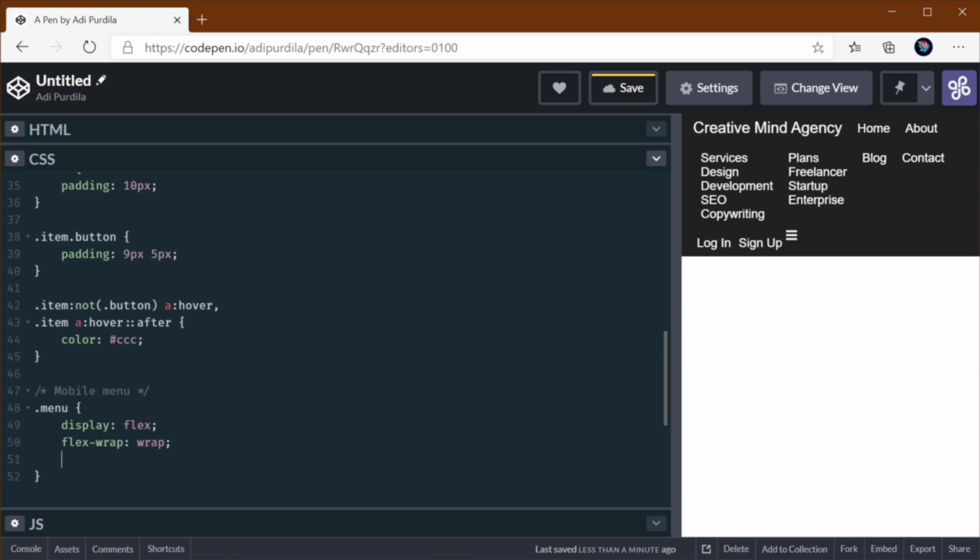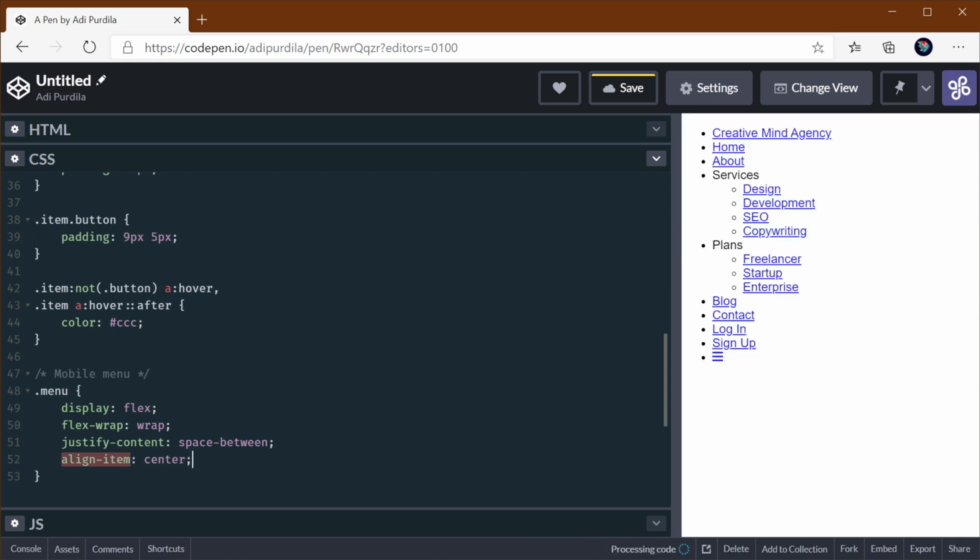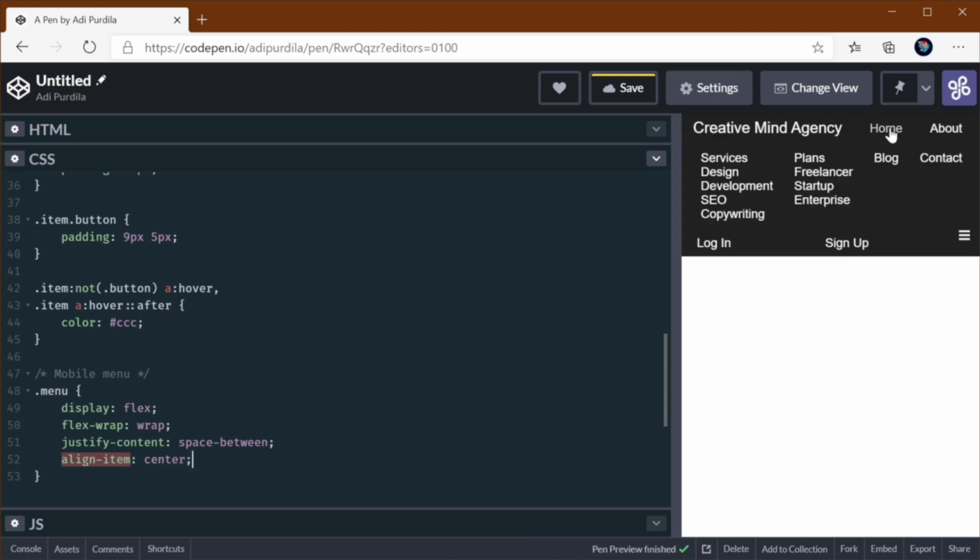Let's add equal distance between each menu item. For that we'll say justify content space between, and let's also align items to the center, and that will basically align their vertical centers like that.